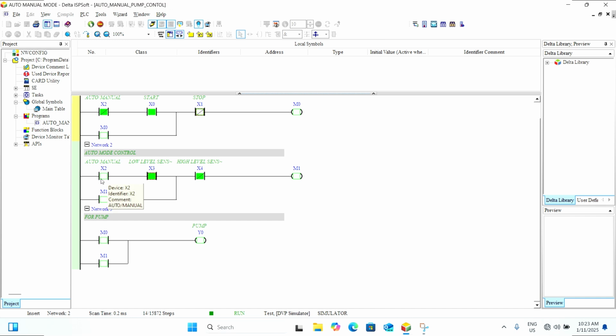That's it! You've successfully created and tested an auto and manual water pump control logic in Delta PLC's virtual software.